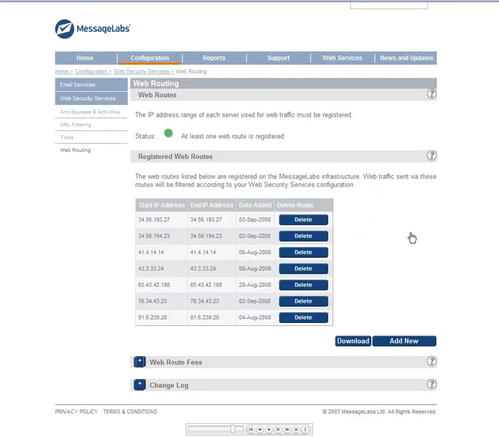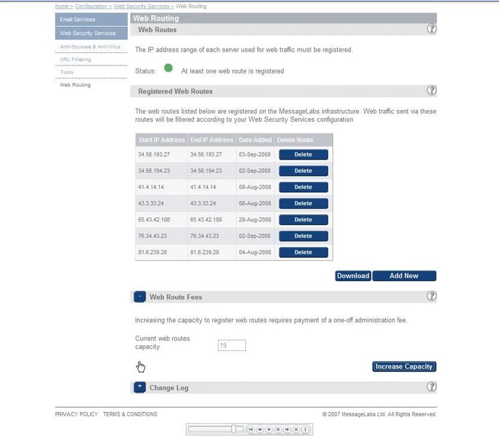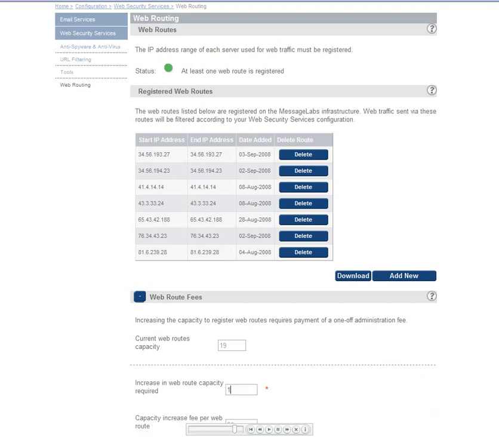If you require additional routes over and above the standard, you will need to select the Web Route Fees option. The following screen will show the number that you are allocated, then select Increase Capacity. You will then be shown the order screen, where you can request the number of additional routes you wish to add and the associated price.